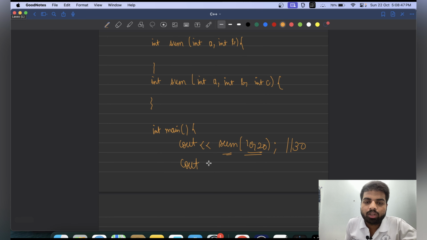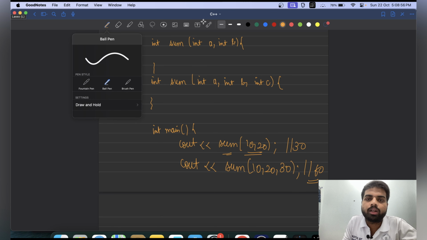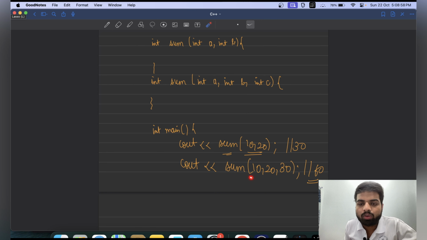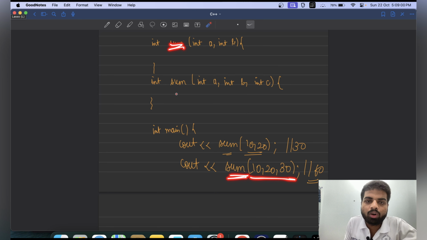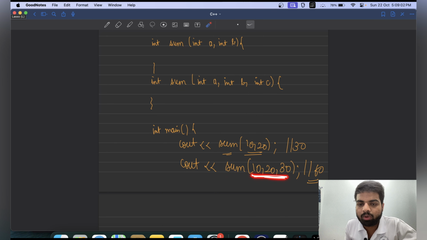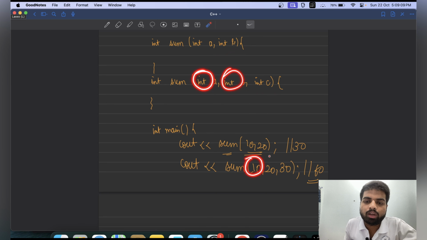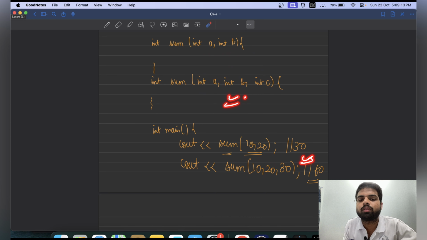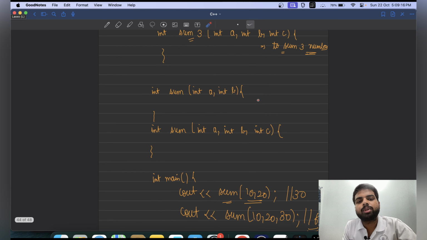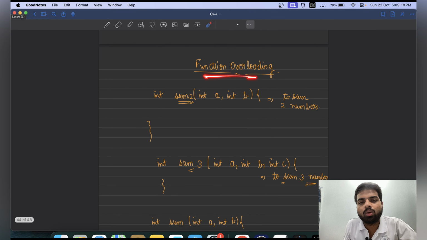Let's suppose I do something like that. Cout sum 10, 20, 30. I'll automatically get an output of 60. How will I get it? I saw we need a sum function. We got two sum functions. I got the number of arguments 3, 2 not matching, 3 is matching. We want to match the data type int. This is also int, this is also int. Matching, use this function. So this is basically the concept of function overloading.